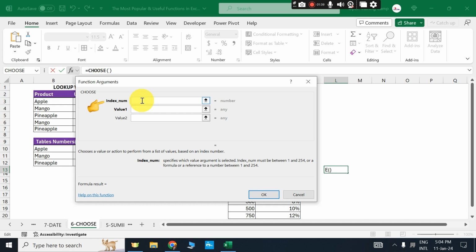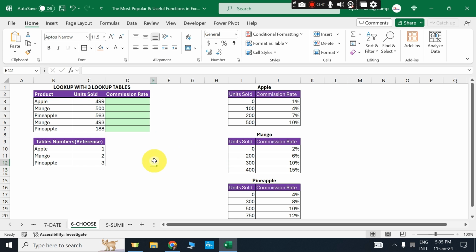The first one is the index number argument, and this one simply specifies which value argument is selected. So this should be an index number between 1 and 254, or a formula or a reference to a number between 1 and 254. The second argument is the value 1 argument. So this one can also move from value 1, value 2, all the way through to value 254, and these are just numbers or cell references, defined names, formulas, functions, or text arguments from which the CHOOSE function will select from. Now let us close this dialog box and look at the CHOOSE function in action.